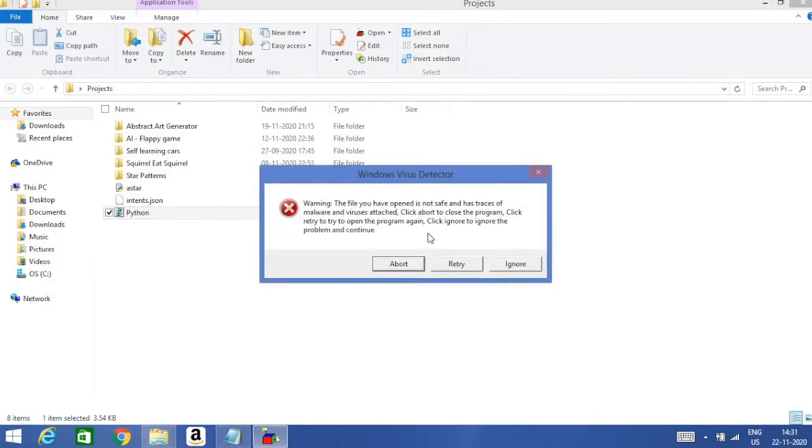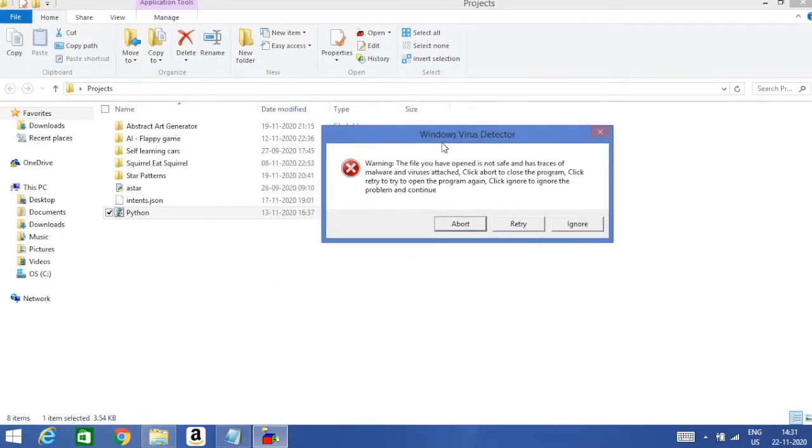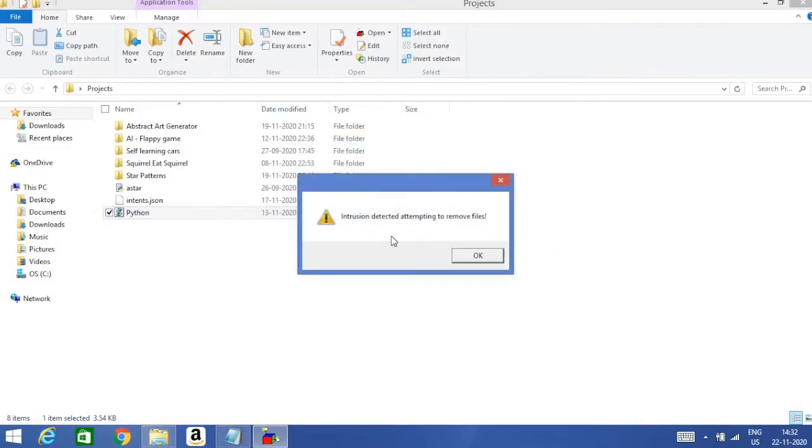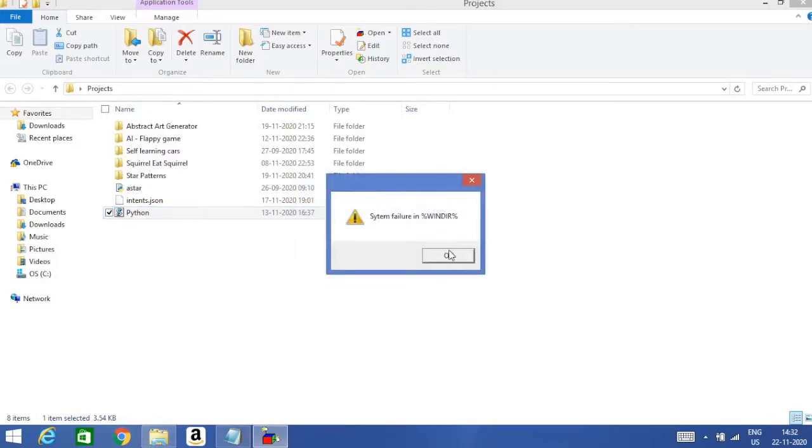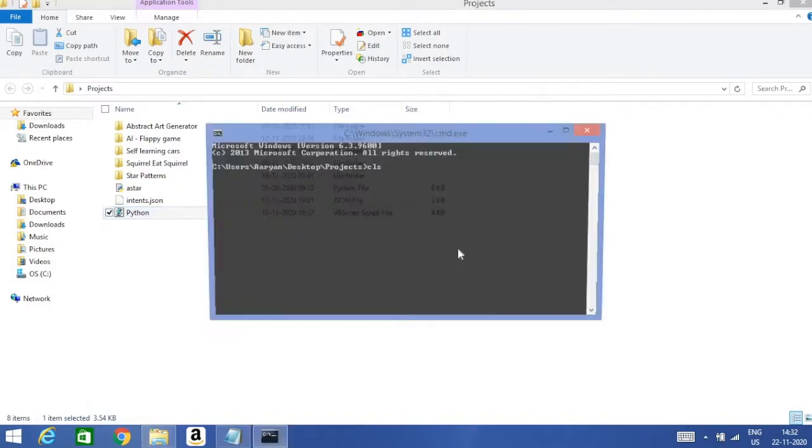It would give a pop-up message from Windows Virus Detector. I have copy-pasted this message from the net, and you can see it looks pretty much original. It does not matter where I click on the buttons, it would do the same thing. So I am clicking on abort, then it would give some error messages. After the error messages, it will open the command prompt.